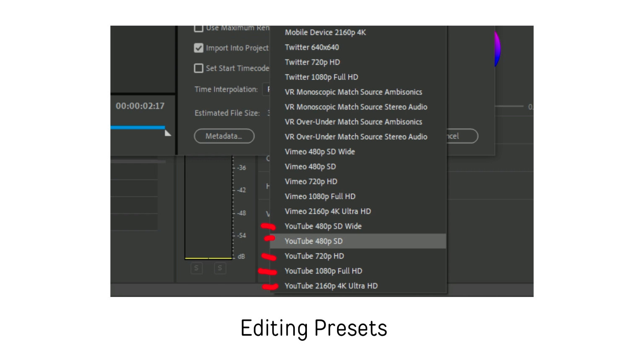The next topic is presets in editing software. Most editing software, such as Adobe Premiere Pro, Final Cut, and DaVinci Resolve, includes export presets for common platforms and formats. These presets automatically adjust the export settings to match the technical requirements of platforms like YouTube, Vimeo, Facebook, and broadcast stations, so that you don't need to type them manually.